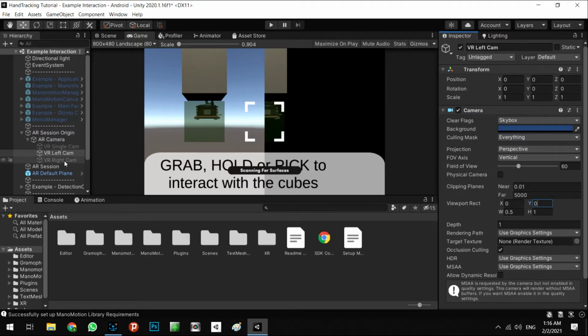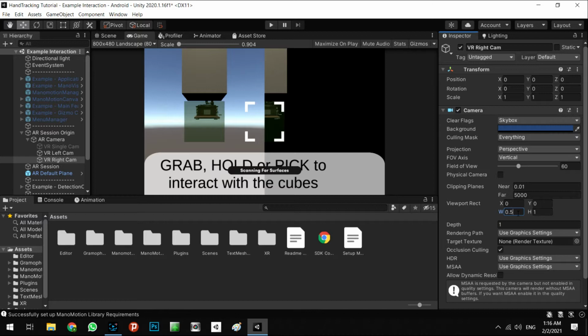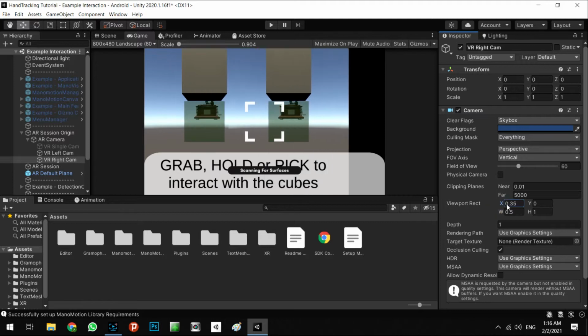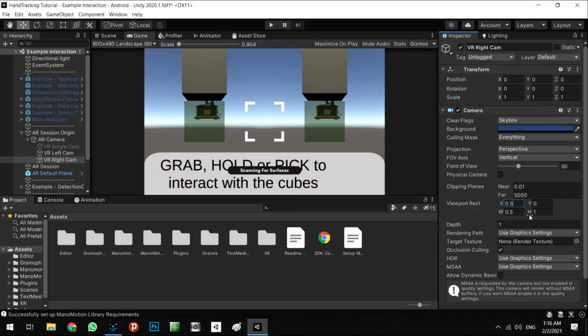And also, okay, everything is okay. The depth must be 1, and for here it must be 0.5, sorry, 1, but put as a here. Alright, right now we have double cameras as a dual screen for the VR headsets and single VR camera.